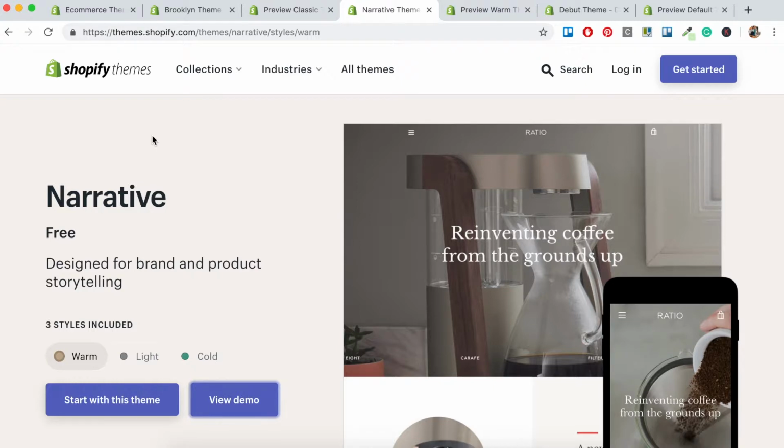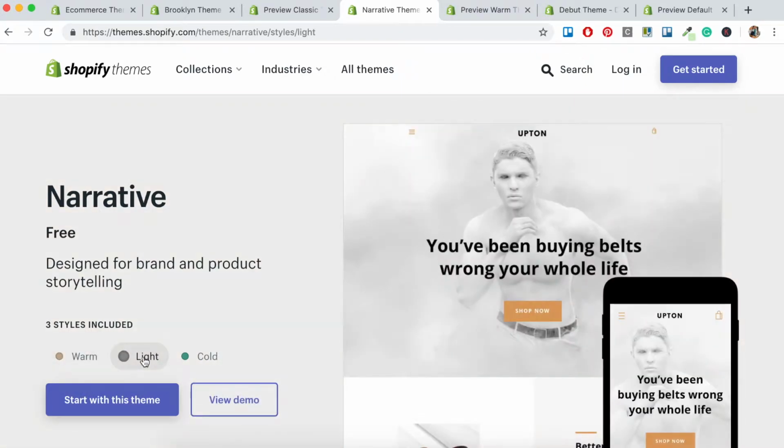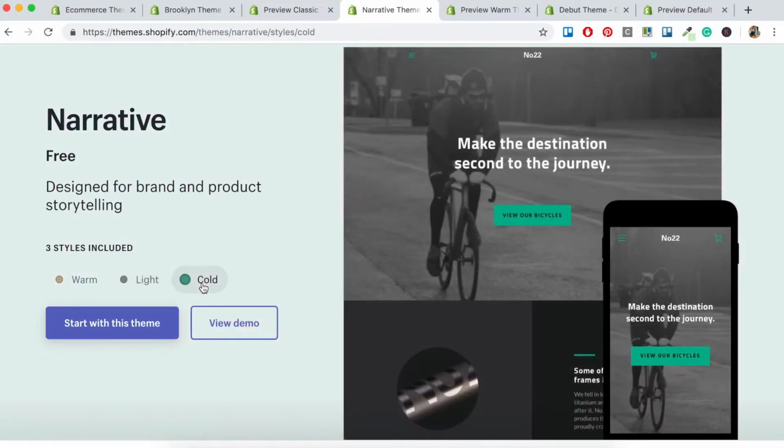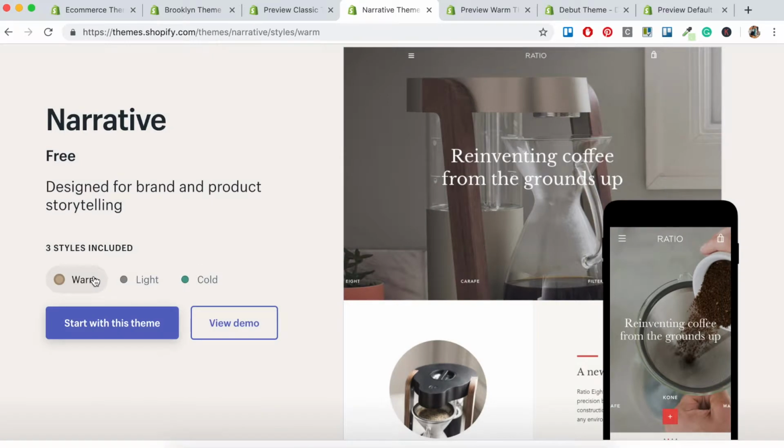Like the Brooklyn theme, the narrative theme has 3 different styles you can choose from. So we've got warm, light, and cold. So let's just go through warm. We've got light, so it's a little bit more brighter, and then we've got cold. So let's take a look at the live demo and go through some of the features I like about this theme.